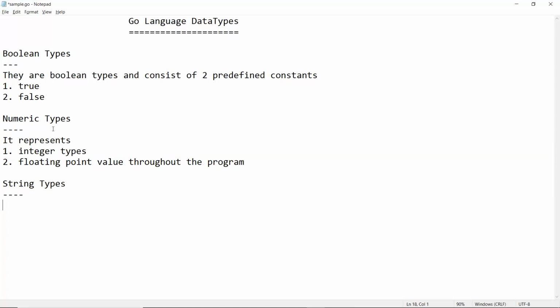So string data types represent a set of string values. Its value is a sequence of bytes. The strings are immutable types. That is, once created, it is available throughout the program.